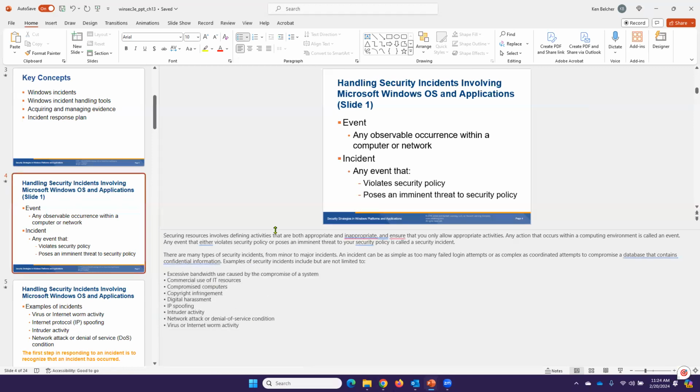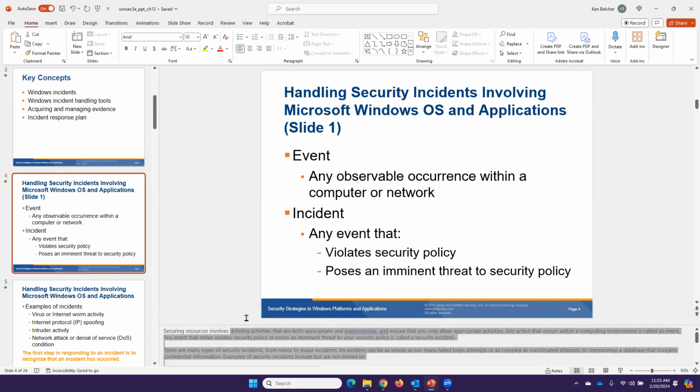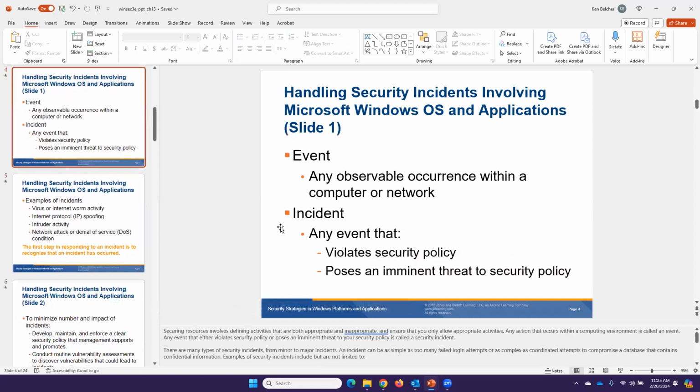And so we need to be tracking all the events, the occurrences that happen on our computer and network, and then have policies in place, and then figure out if we're breaking those policies. And then even if a policy is broken, it can be anywhere from minor to major impact to the organization.